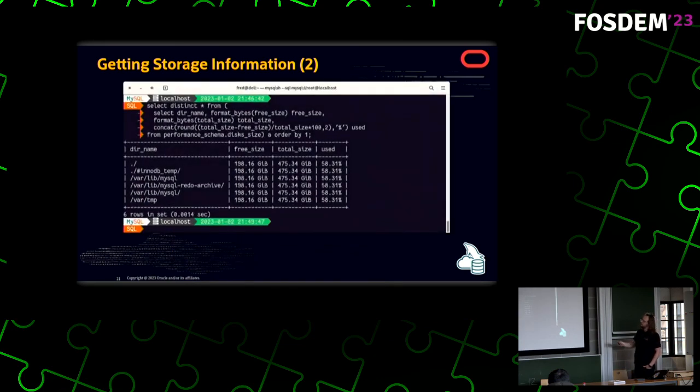For example, you can play with the new function like format bytes and stuff, and we can see here the free size, total size, and how many percent are used on the disk, depending on where you want to check. What you see here is that everything points to the same SSD on my laptop, and this is why you always have the same numbers, because at the end it's only the same disk. But if you use different disks, you will have different values here.